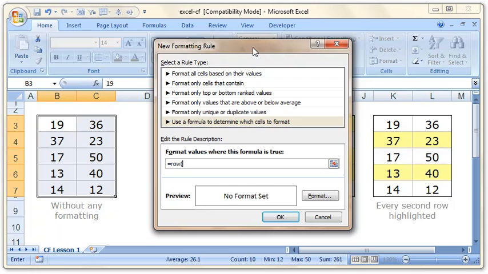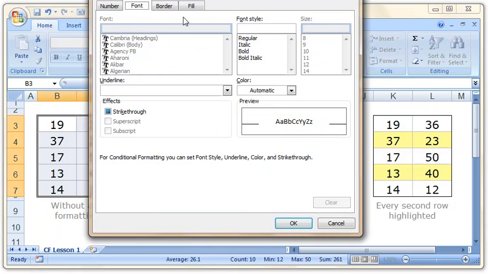To get the row number, we need to use the row formula. And to test whether the row number is divisible by 2 or not, use the mod formula. And let us apply some formatting like this.